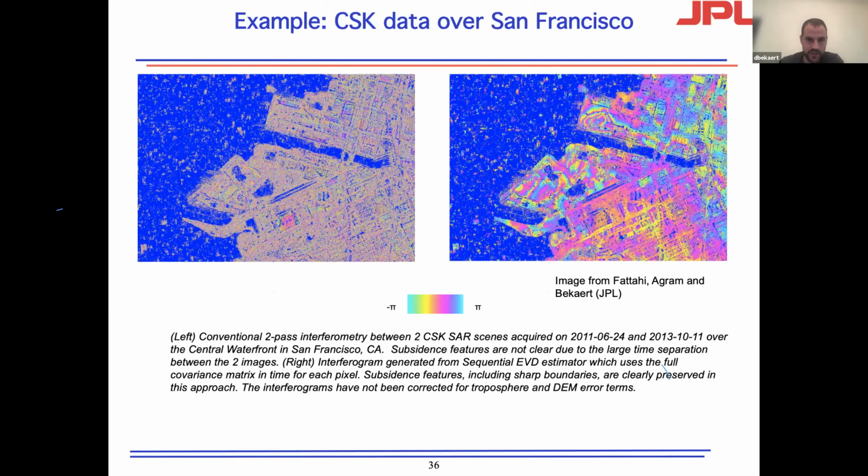So here you could see one of these examples done by Haresh using CSK data over San Francisco, where you can really see that the conventional approach would be very noisy, but then with this covariance-based approach, you can really clean up the image a lot. So it's pretty impressive, but again, very time-consuming.